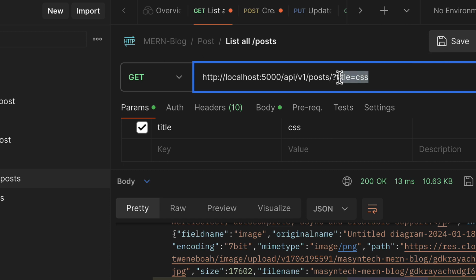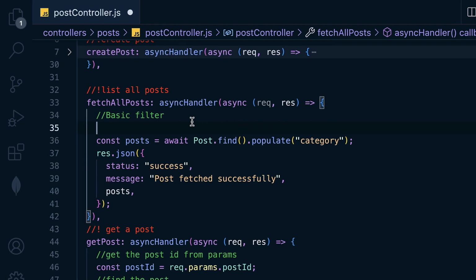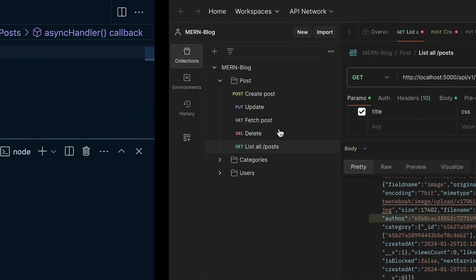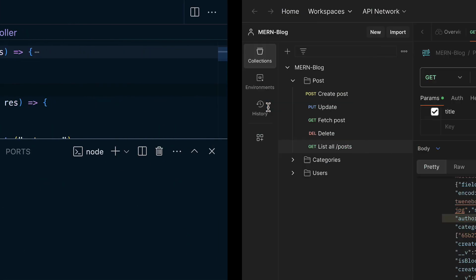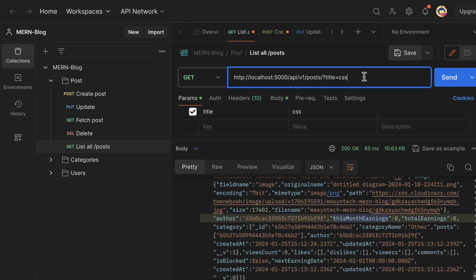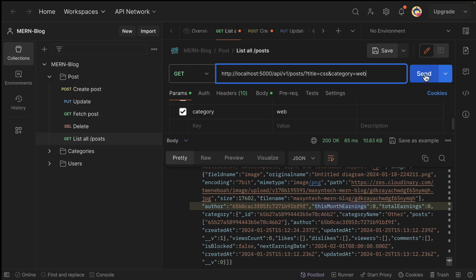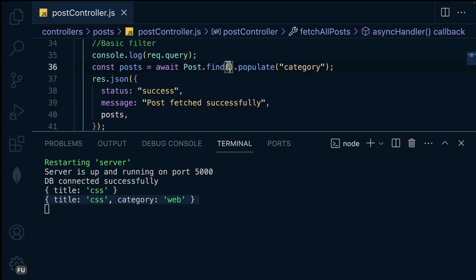So for this, we can access it in our controller on a property called req.query. Now, if I go ahead and log the req.query here and make the request, as you can see, we have the query here, and we can append more properties. Let's say that I want to filter by category also. Then I'm going to use the AND operator, and then category is equal to, let me say, web development or web. Now if I hit send, let's see the query here, and these are my queries. So it means that we can take this and pass it to the find method to filter out.